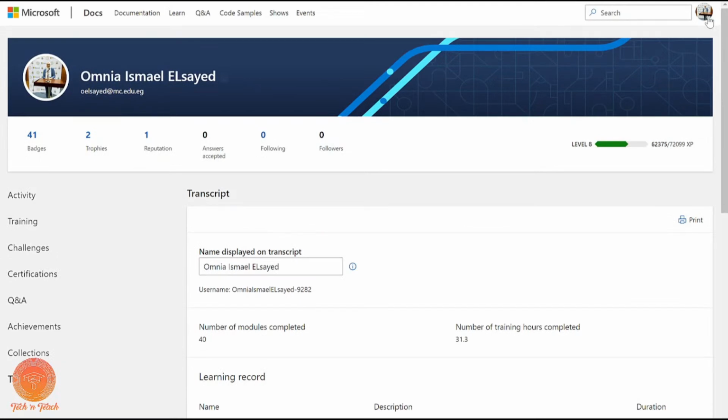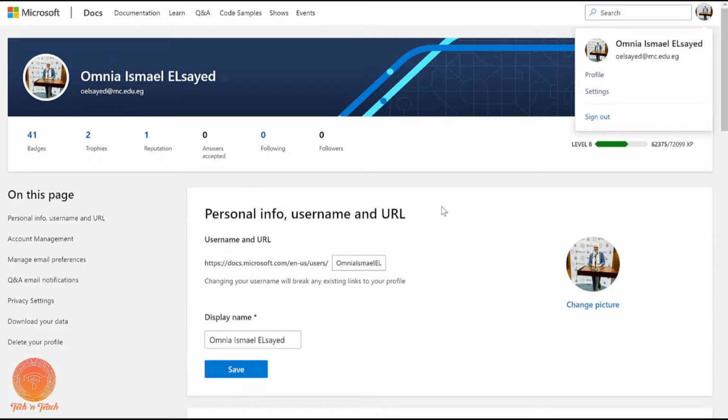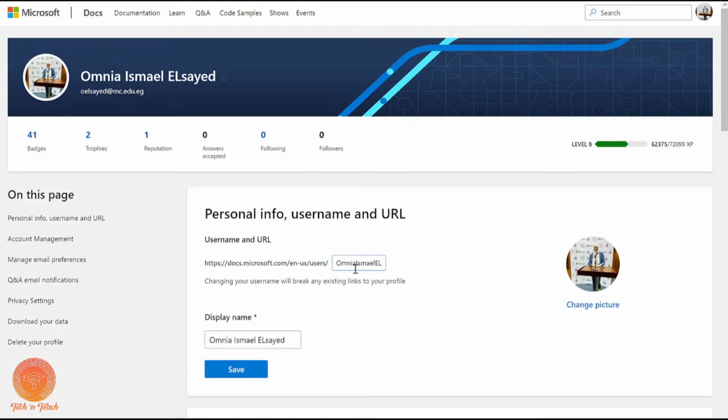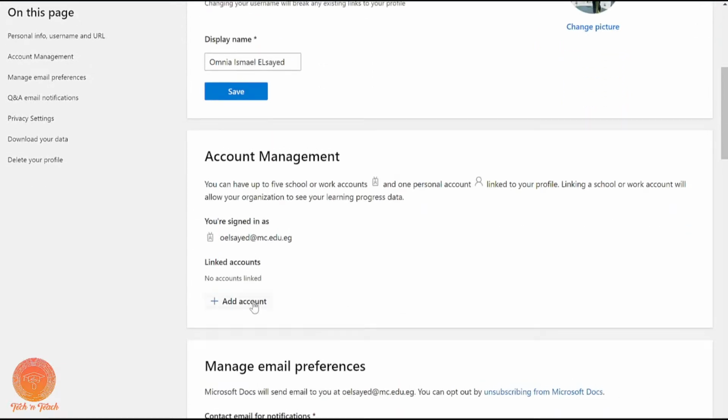What about changing my own profile photo or my URL? Click on your photo again and choose Settings this time. You will get here your URL and username. So you can change your URL from here, change your photo or your display name. You can also add another account to your profile.